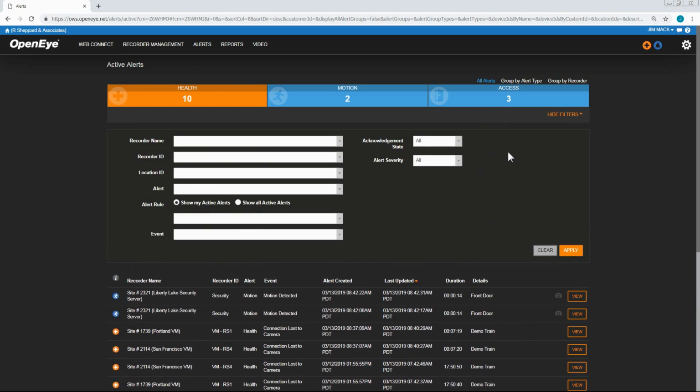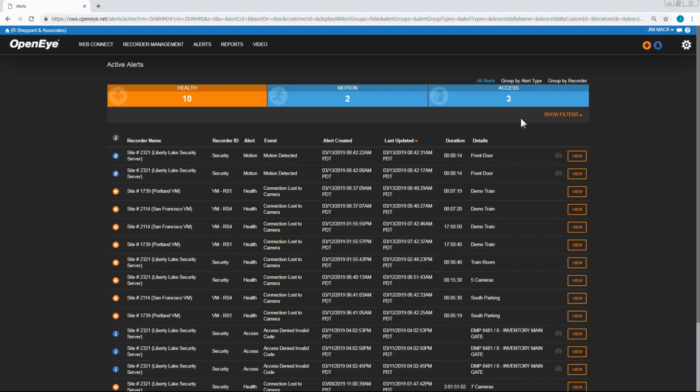If I go here to show filters, we give you a whole lot of very granular filters where you can break alerts down by recorder or location or alert type, my alerts only, or all the alerts within my company that are out there. All of that can be done. Different acknowledgement states of the alerts, which we're going to talk about as well. So you can very quickly take a large set of active alerts and grind them down just to the actionable data you're most interested in. So it's a very nice and easy way to filter those things. Then you can hide those again and continue on. So that's one of the ways that you can access your active alerts.